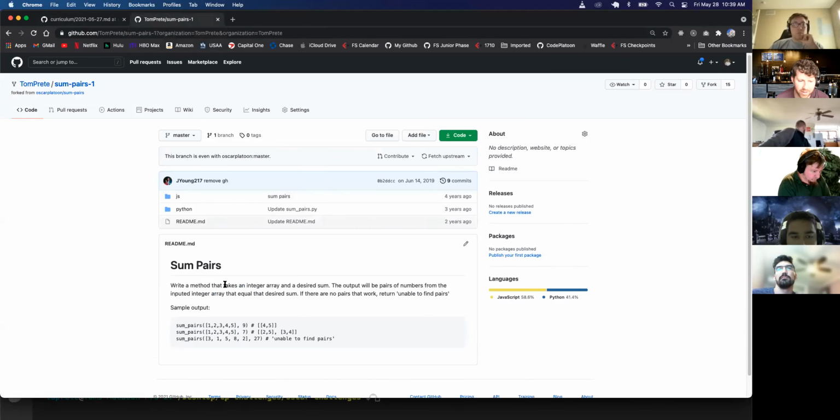So it says write a method that takes an integer array and a desired sum. So it takes in 2 arguments. The output will be a pair of numbers from the inputted integer array that equal the desired sum. If there are no pairs that work, then return unable to find pairs. So an example here, we have a couple. So 1, 2, 3, 4, 5. The input is 9. It returns 4 and 5 because 4 and 5 are the only integers within this array that sum up to 9.